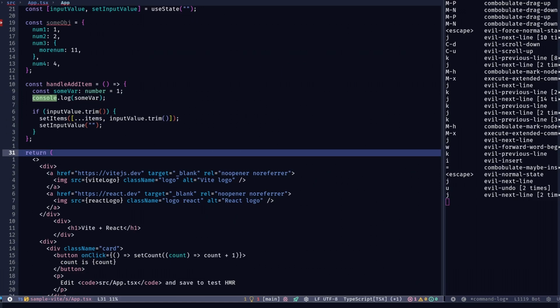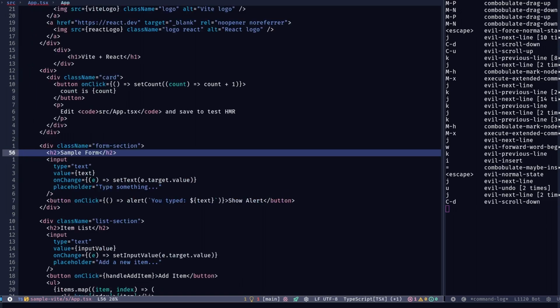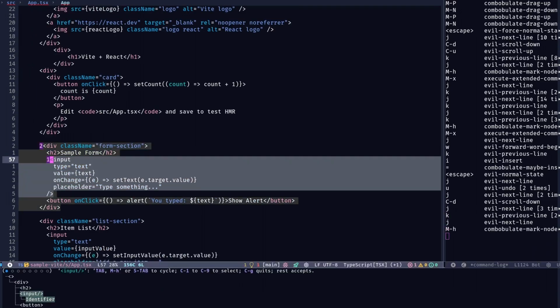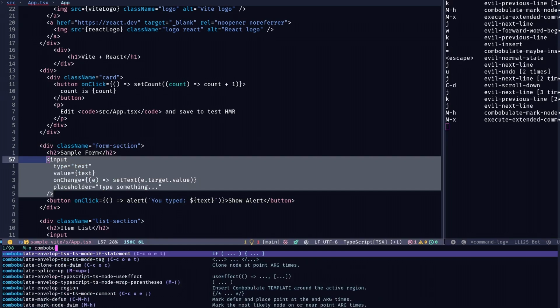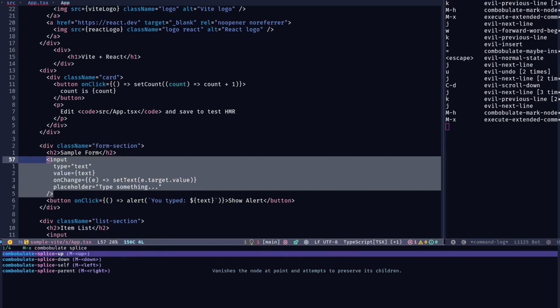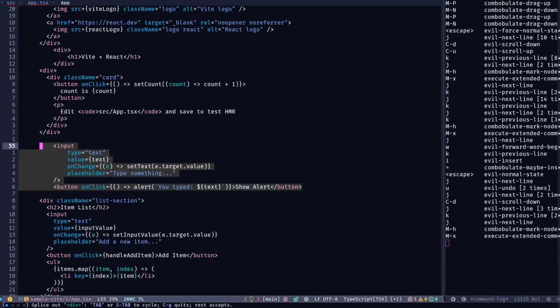So lastly, I think I can show you cloning and splicing. Splicing is kind of nice as well. Let me select this and let me do Combobulate, and let me do, for example, splice up. Basically it's deleting the parent node and anything inside it. So it might come in handy.